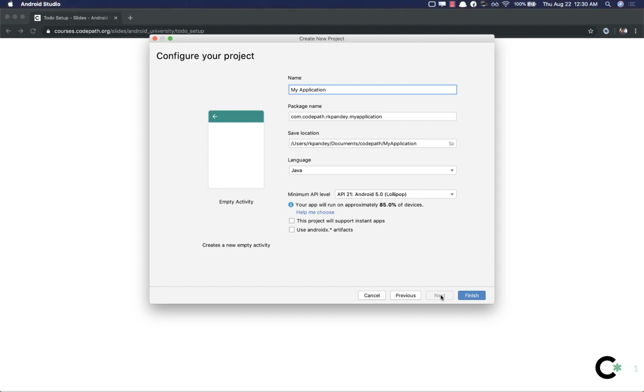Here we have the option to name our project, so I'm going to call it SimpleTodo. I'll leave most of these as the default. The package name is a unique identifier for your project. The location can be anywhere you want. The language will use Java, and the minimum API level I'll leave as API 21. Generally, the older the API version that your phone can support, the more devices it will run on.